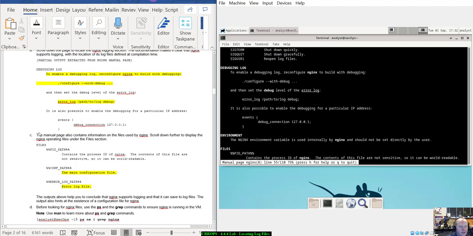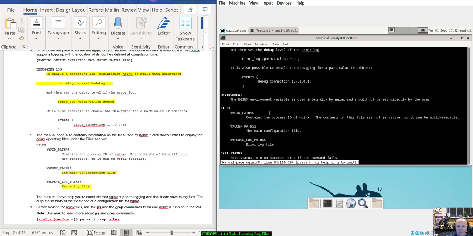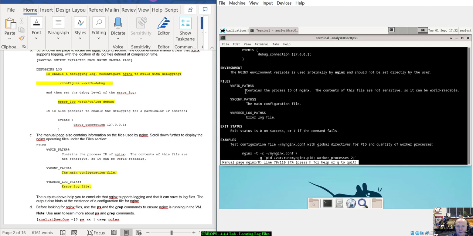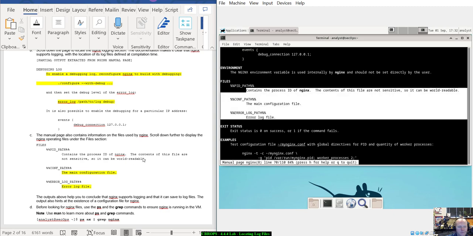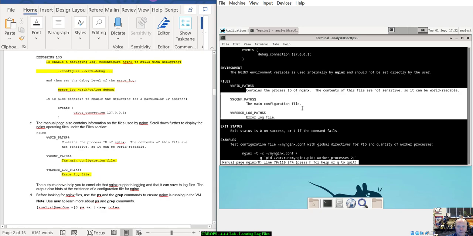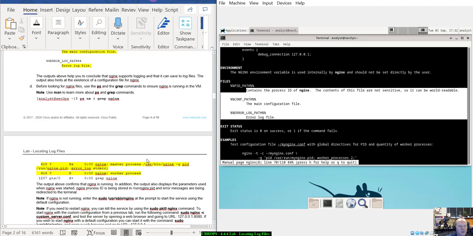The manual page also contains information on the files used by Nginx. Scroll down further to display the Nginx operating files under the files section. So see right there. Notice the error log path, the error log file, the main configuration file. The outputs above help you conclude that Nginx supports logging and that it can save the log files. The output also hints at the existence of a configuration file for Nginx.